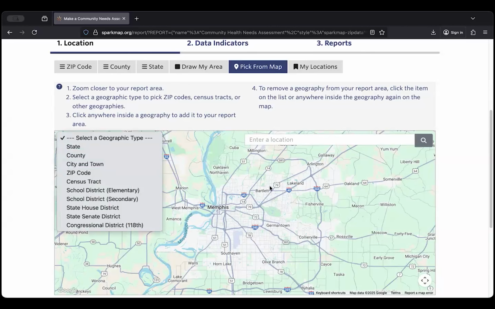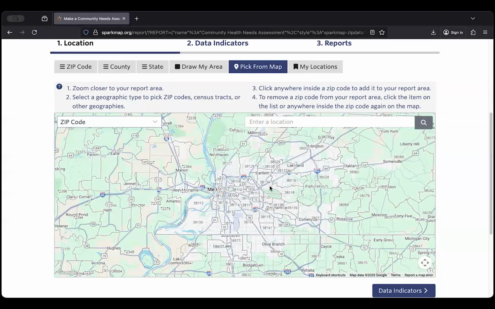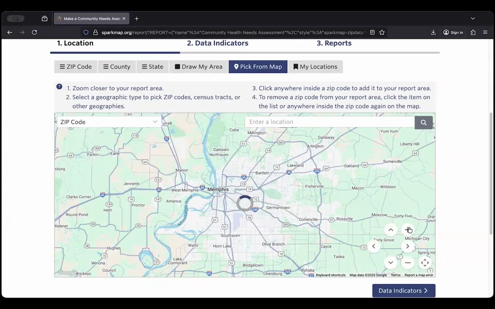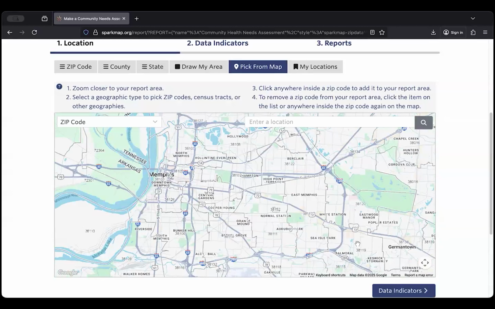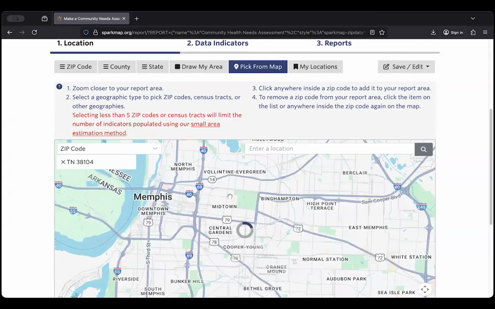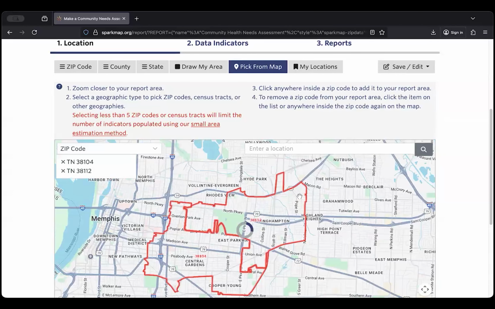and I'm going to select my geography type as zip code. Now, first and foremost, if you're using this tool, you'll see this little round button with arrows that allows you to zoom in and zoom out, just like we did within the map room. And now I need to actually pick zip codes that I want to include in my report, so I can select a series of zip codes.